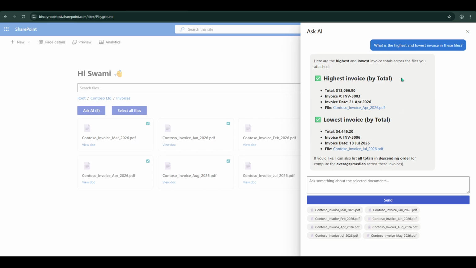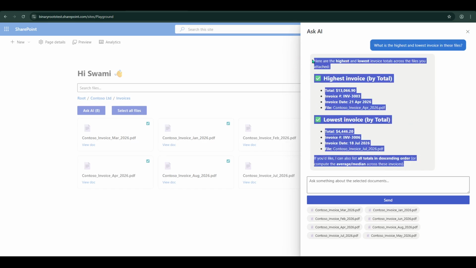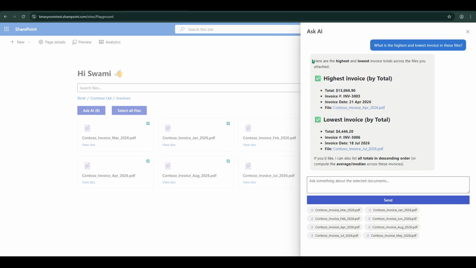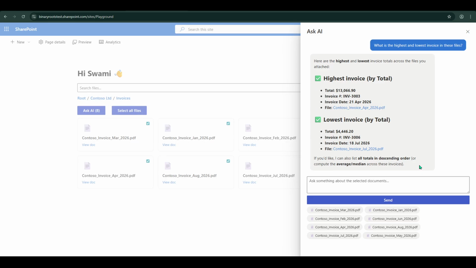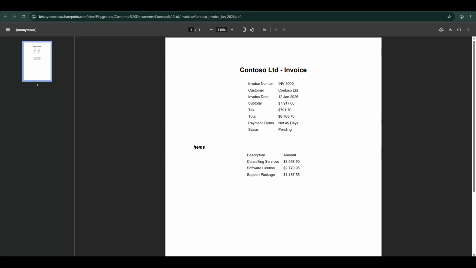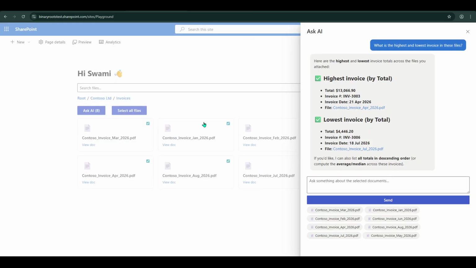So you can see, if I ask the question, here are the highest invoices by total and the lowest invoice, and this is the kind of response we are getting. If you develop a solution, this is not the exact response you will get. I did some vibe coding and some npm library installation to have this response properly formatted. I can ask this kind of question about these documents only, and if they want to see a document, they can just click on it and navigate here.